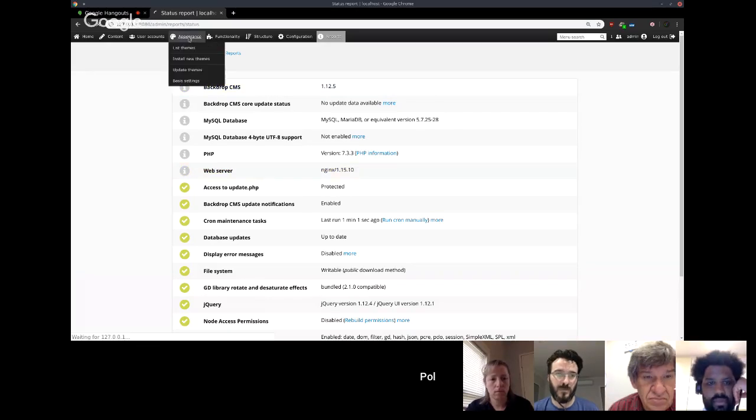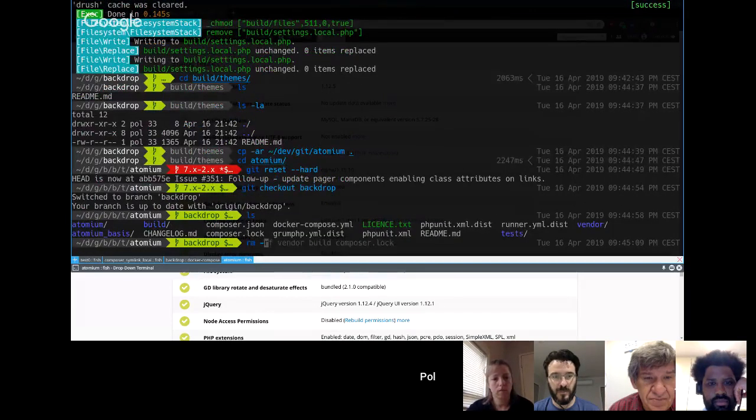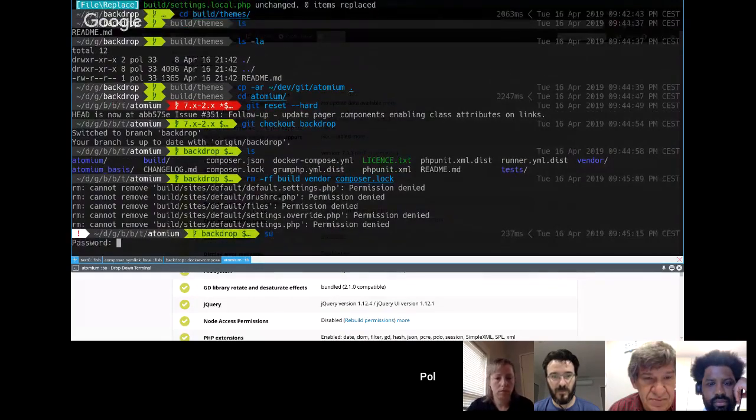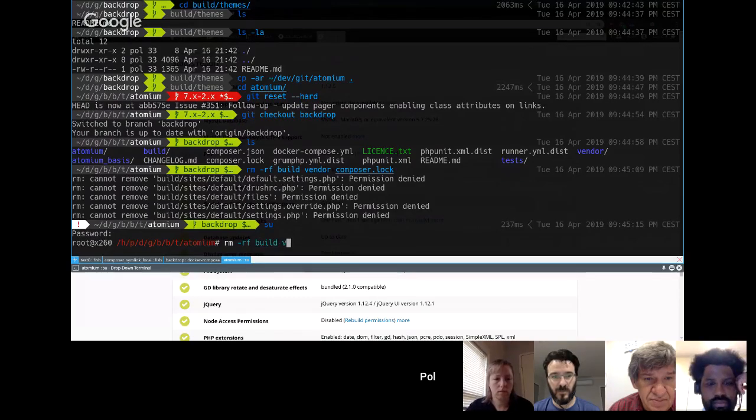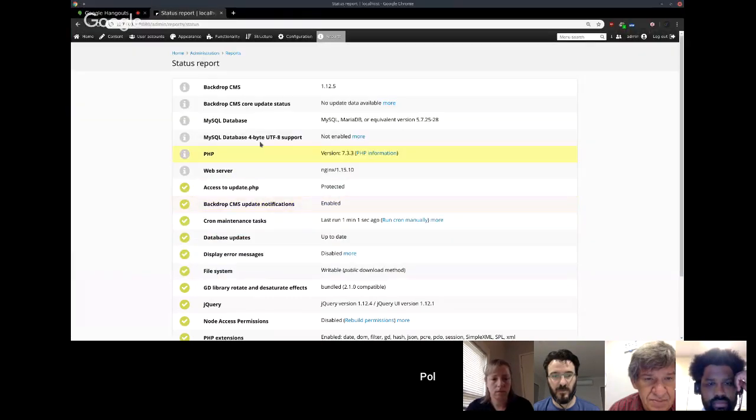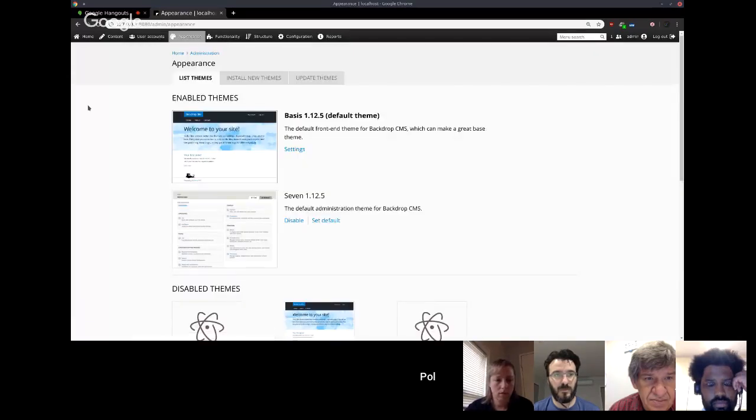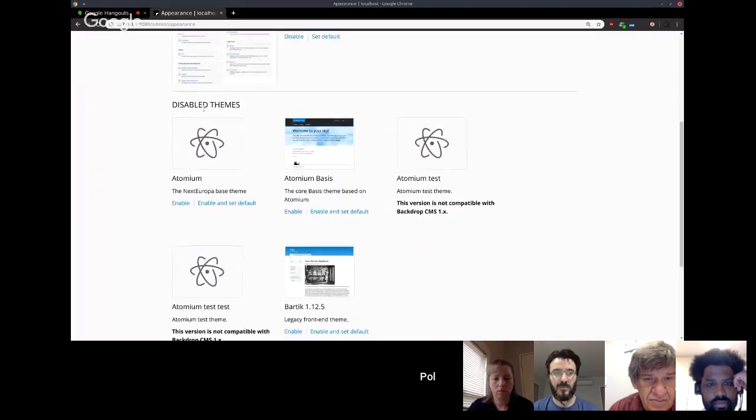When I go to appearance, I should see... yeah, I have to remove the vendor directory, the build and all this stuff, or else it will go crazy. Obviously, that's normal. All right, let's try again. You can see that now you have a couple of themes here: Atomium Test, Basis, Atomium. The test themes are just there for testing, because Atomium is covered with tests.